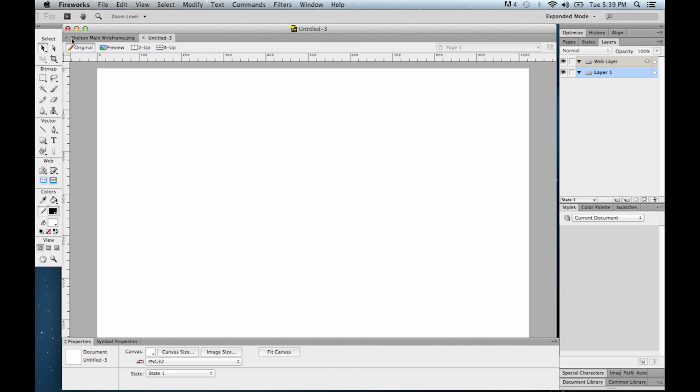Okay, so now we have the Fireworks interface up and ready to go. There are a couple of things that you need to know. First of all, there are the menus up here that we won't really mess with very much. Next is the toolbar over here on the left. Again, we're not going to delve too far into any of this. We're just going to do a few tools today. Next is the Properties tab down here at the bottom. Again, we'll use this a few times today, but just make sure it's on the Properties tab, not the Symbol Properties tab. And then we're not going to delve into the Styles tab at all today.